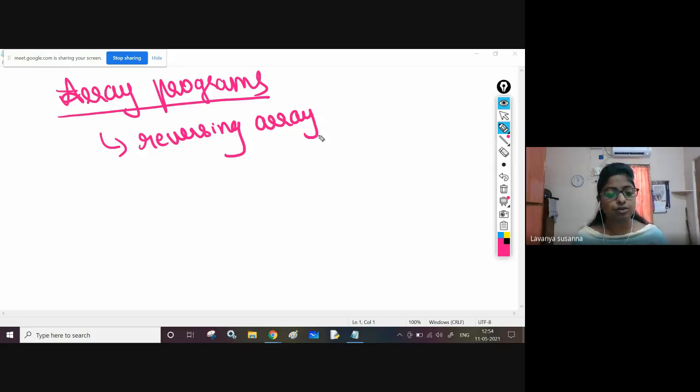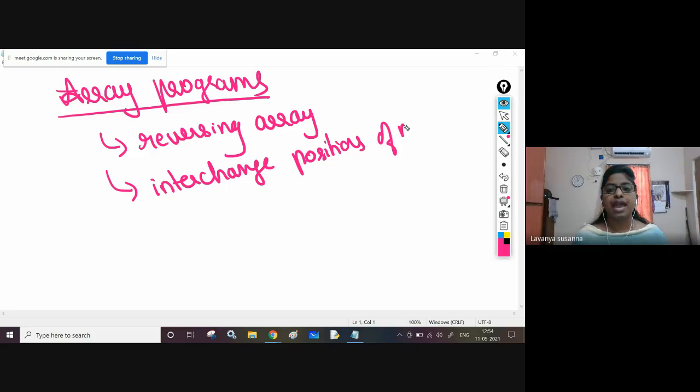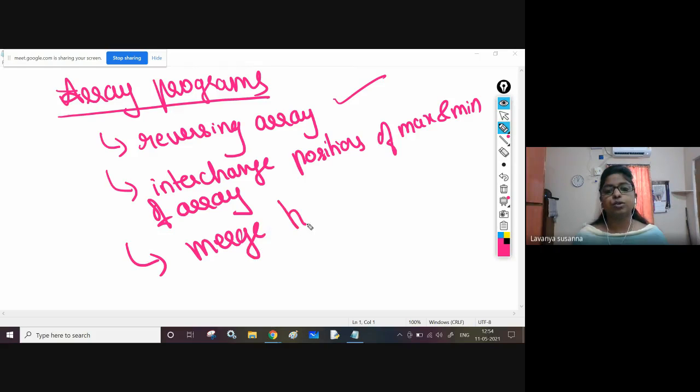See, if you practice, only then can you remember. Otherwise, you can't remember. Please practice these programs, they are very easy. Reversing the array, and then interchanging positions of the max and min element of the array. This is what we have discussed, right? How to reverse the array, how to interchange the positions of the maximum and minimum element of the array. Next, merge two sorted arrays.